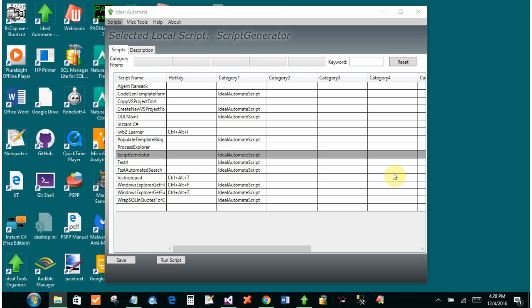So in this video, I want to do a hello world example of how to automate opening up Internet Explorer, and either using Google or Yahoo to perform a search for the words hello world.